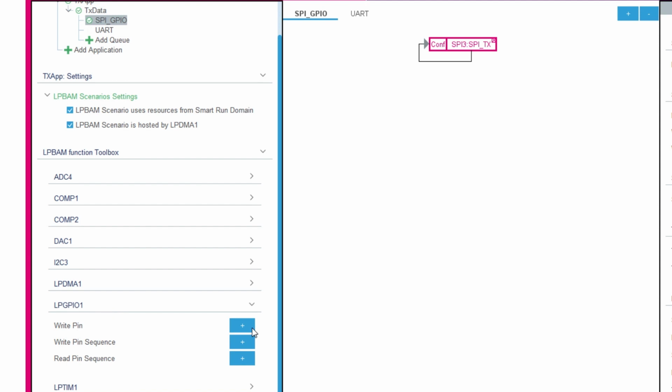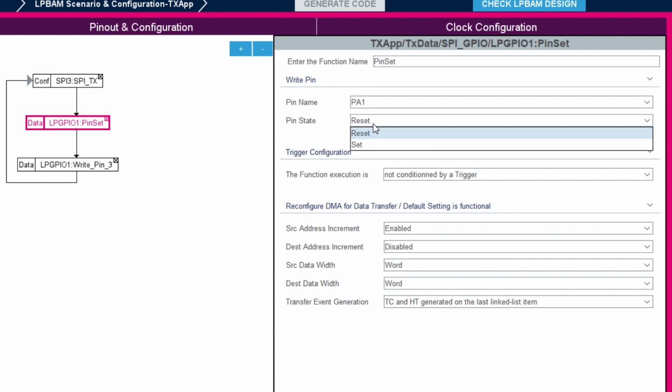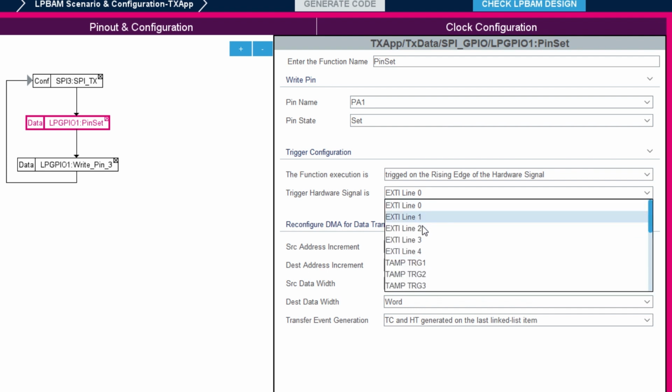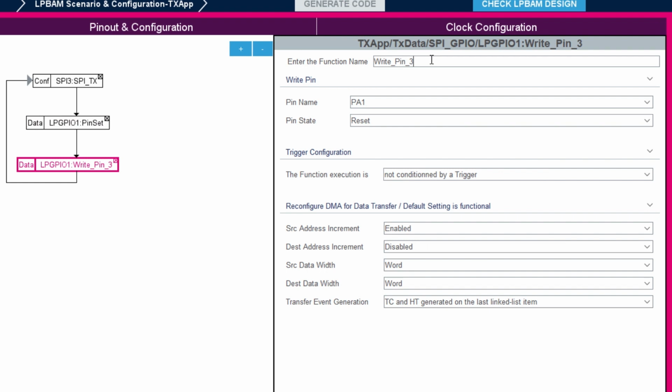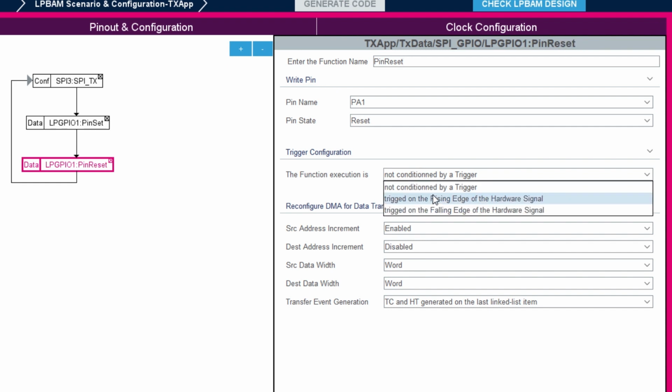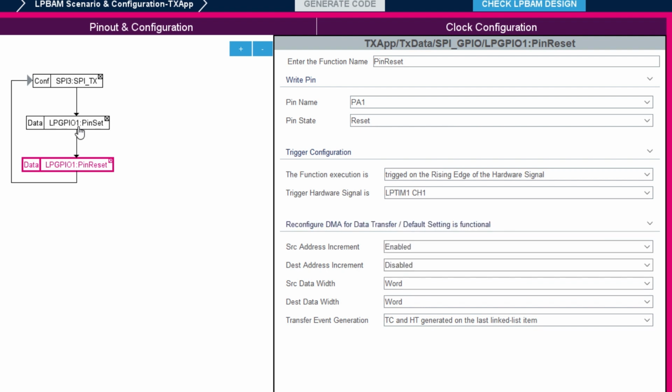Next thing we're going to do is add 2 write pins in the sequence. The first write pin is going to set the pin, so we'll name it pin set, and set the pin state to set. And of course, once again, it's going to be triggered by LP timer 1, channel 1. The second one we're going to call pin reset. Pin state is reset. And the function trigger is once again low power timer 1, channel 1.